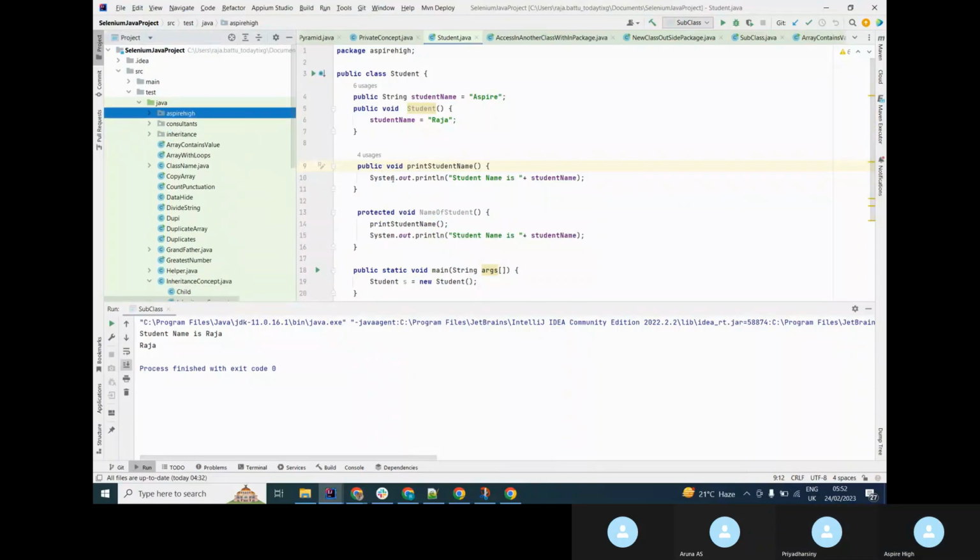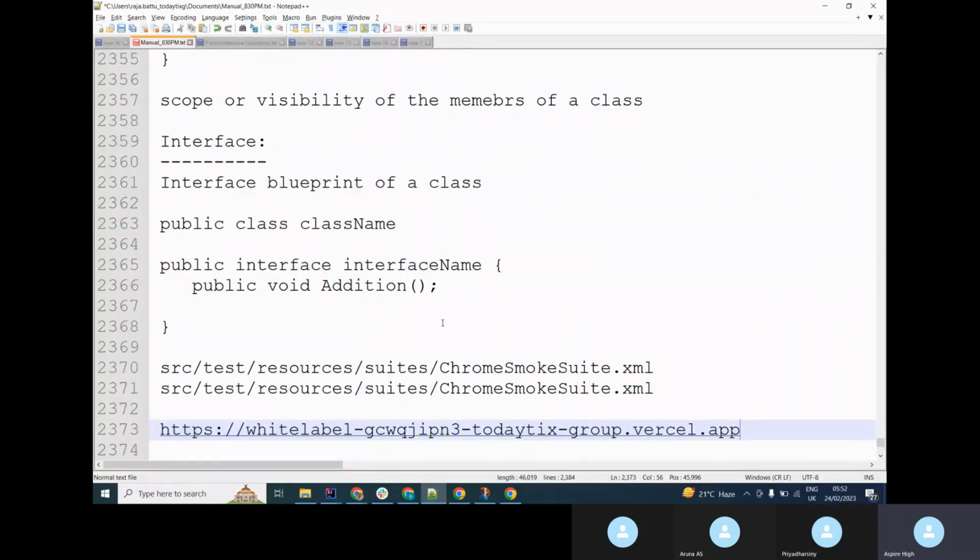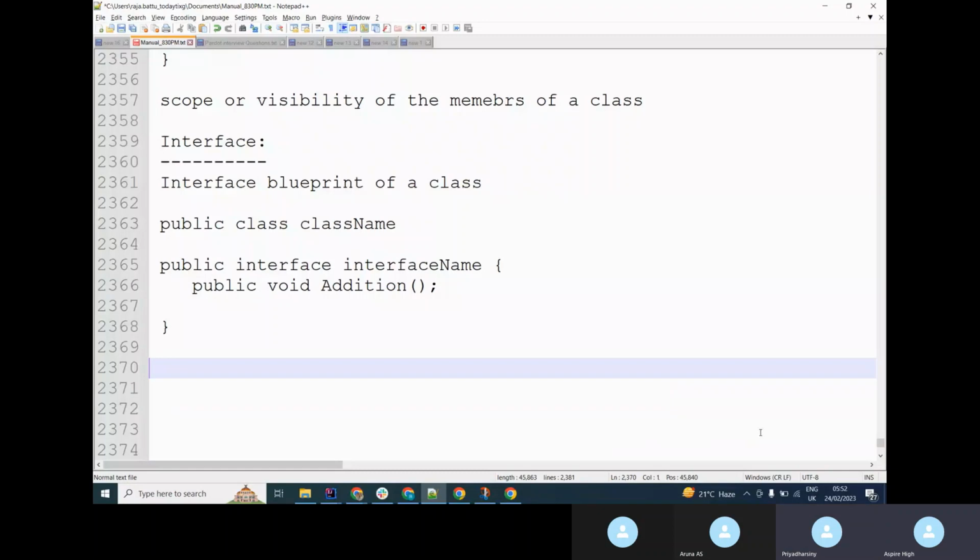Interface. What is an interface? As I said yesterday, what is meant by an interface? An object is a blueprint of a class. The same way, an interface is a blueprint of a class. Okay. In interfaces, what happens is we won't implement the method. We'll create a method, but we don't implement the functionality.